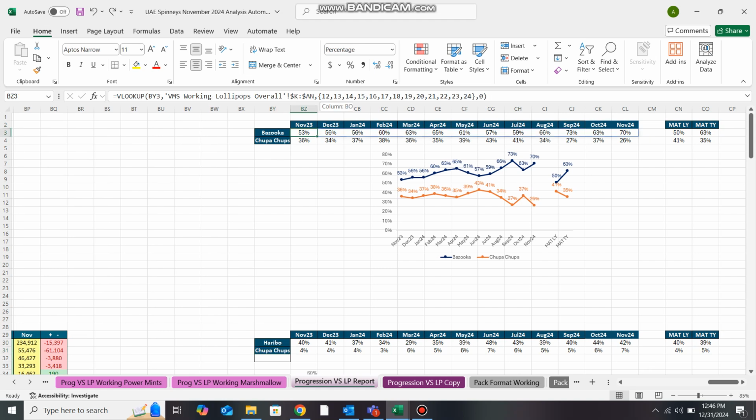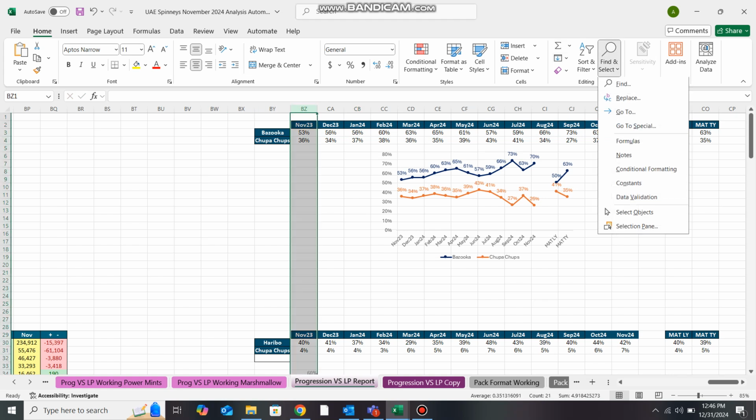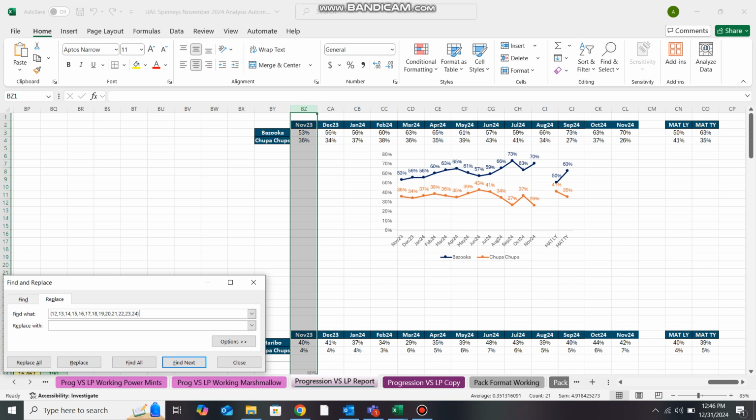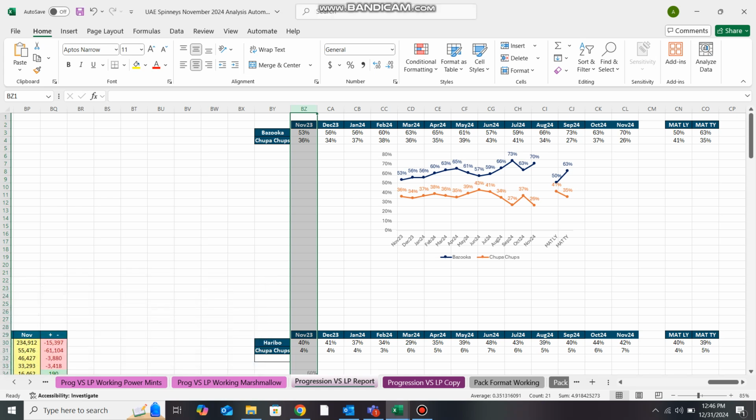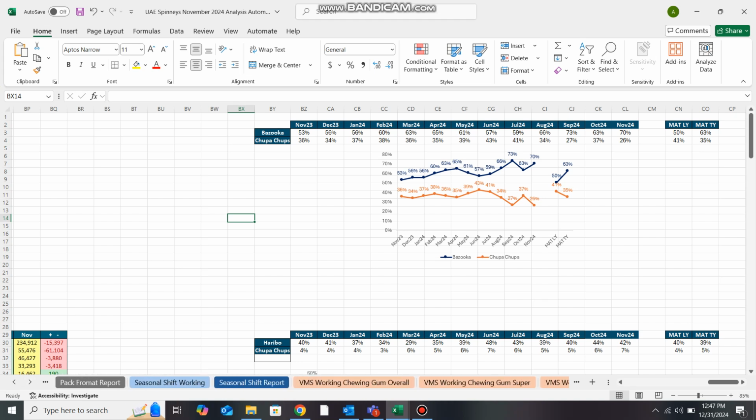What you have to do, this is 12, 13, 14 to 24. For the next month you have to copy it, select it, and replace. From 12 to 24 there is the data from November 2023 to November 2024. For December 2023 to December 2024 you just have to add 25 and remove 12, and after that you select replace all. So all the data will be uploaded for the month of December. This is the working you have to perform, no other working is required here.